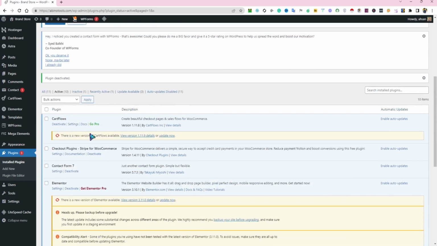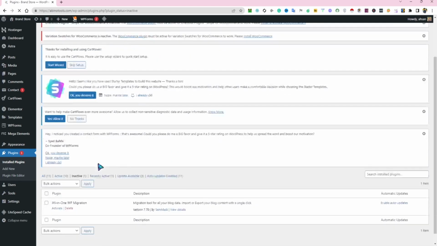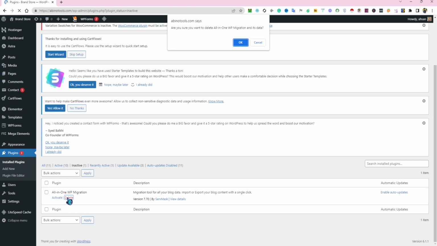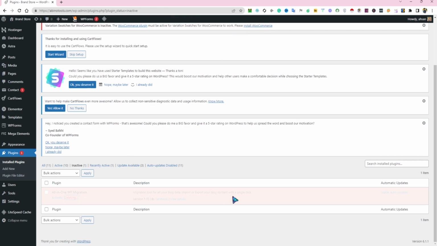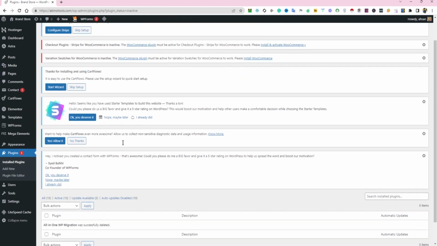To completely delete this plugin, click on Inactive plugin and click on Delete. OK. So all the inactive plugins are deleted permanently.